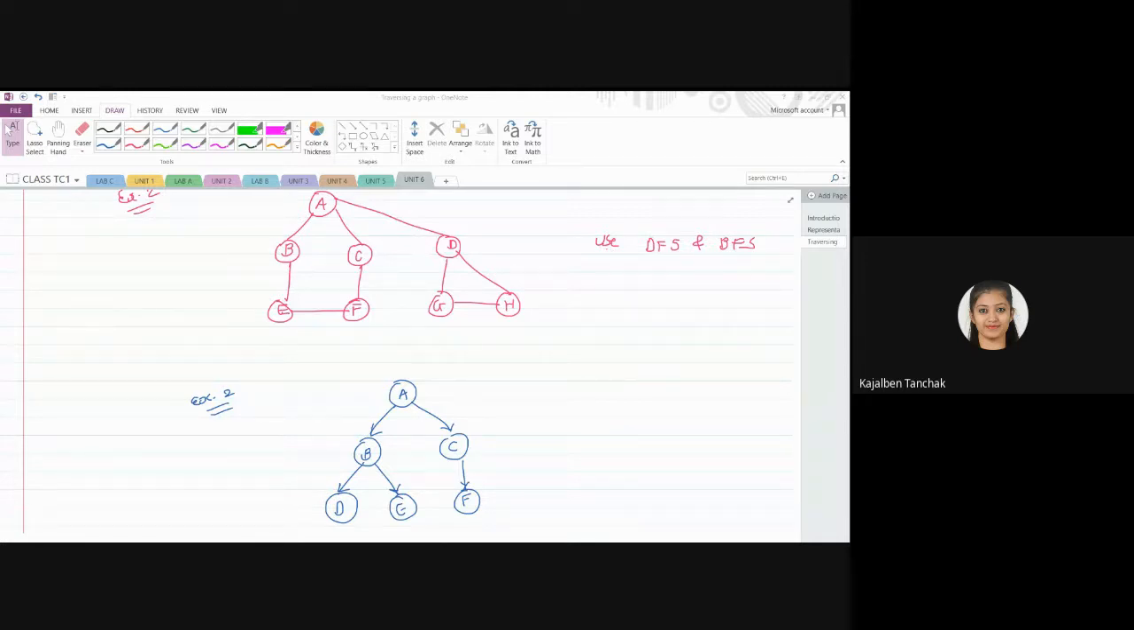Okay, using DFS, I guess you have solved, right, Janvi? Okay, good. That is the correct answer. Now solve it using BFS and the same for the directed graph also.